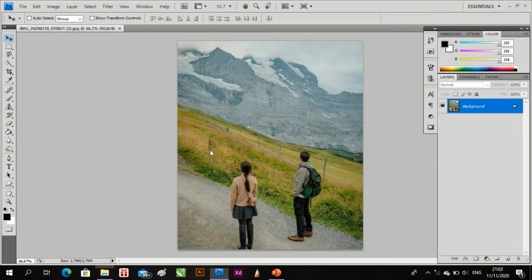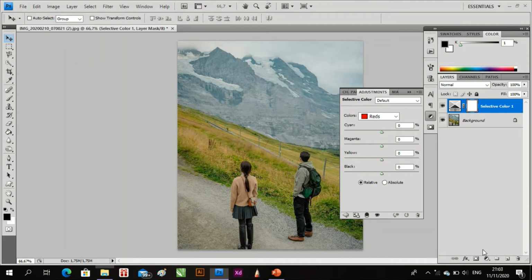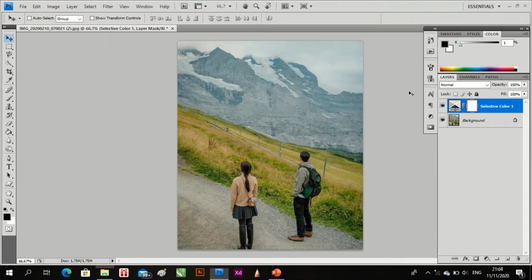After that, we click this icon and select selective color. If it appears like this, we fill in the black numbers with minus 20, with minus 50 and yellow 10. And back. After that, click this icon again and select vibrance.